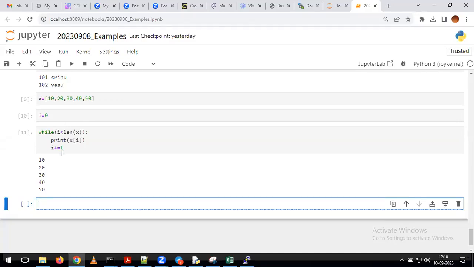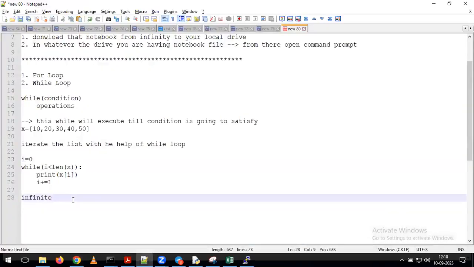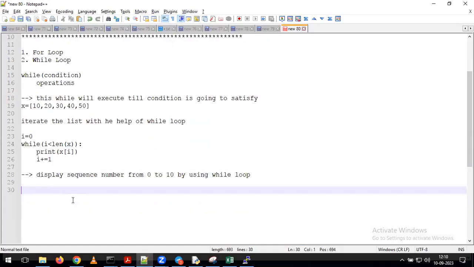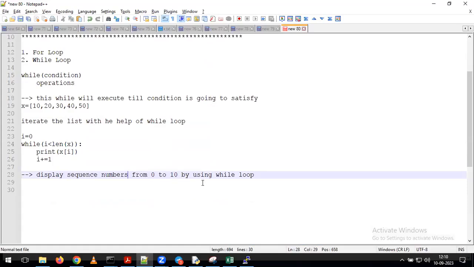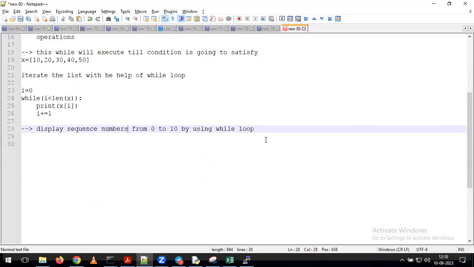Okay. Now in the same way, you try to give the answer. My requirement is like this: display sequence numbers from 0 to 10 by using a while loop. So this is the requirement. How to display the sequence numbers from 0 to 10 by using the while loop? Now you try to give the answer. How can we write the code to achieve this requirement by using the while loop?